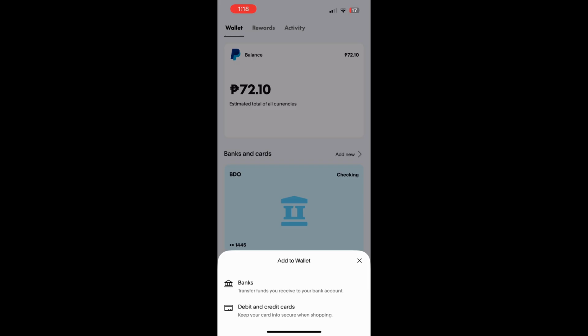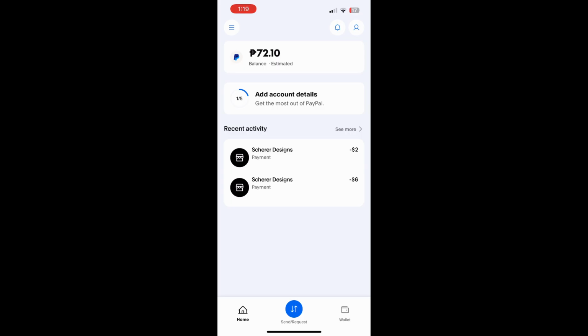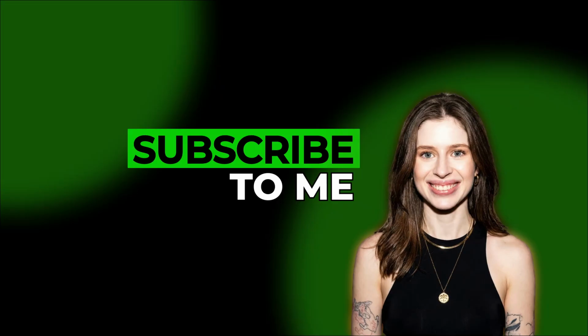After submitting the details, PayPal may send small test deposits to confirm the account. Once verified, you can withdraw funds from PayPal to the Payoneer receiving account like a normal bank withdrawal. From there, the money will appear in your Payoneer balance, and you can withdraw it to your local bank account if needed. Hope the tutorial was helpful.